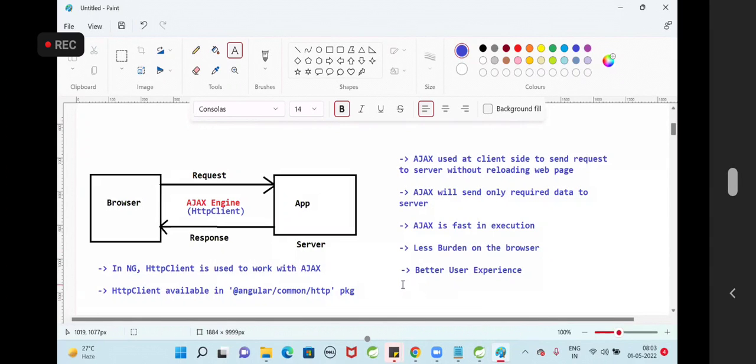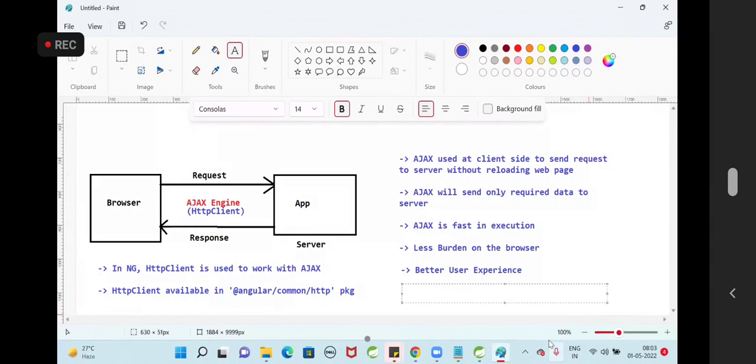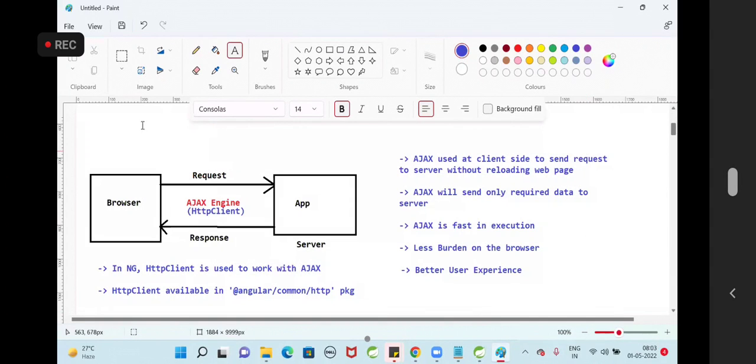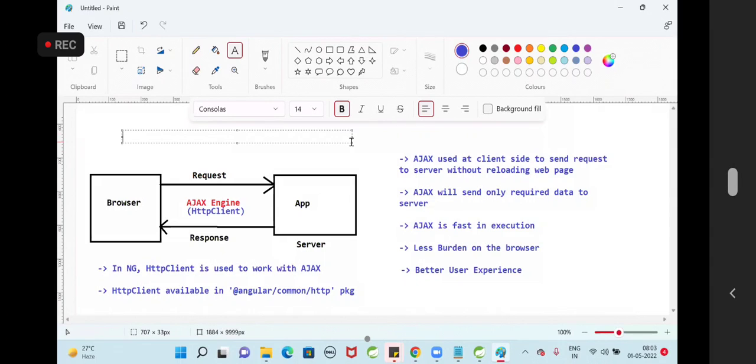Ajax is asynchronous, as the definition itself says. Asynchronous means it is going to send a request to the server and it will not wait for the response. Ajax stands for Asynchronous JavaScript and XML. That is the full form of Ajax.